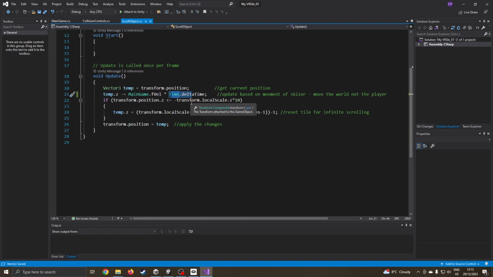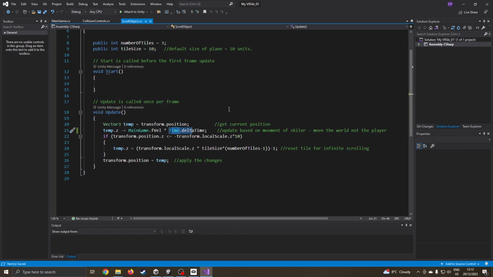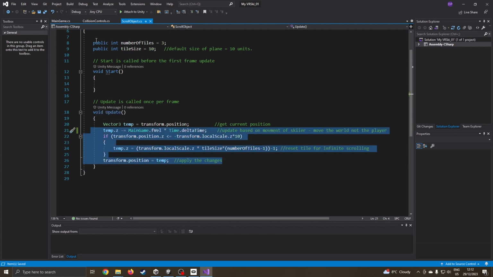If it's less than your scale times 10, so it's behind you by 10 units, then I'm jumping it back to a starting position. Now this took a bit of tweaking. Again, my maths isn't great, so I didn't quite get the logic immediately, bit of algebra there, and then I finally update the change. So it's just moving the background over and over.